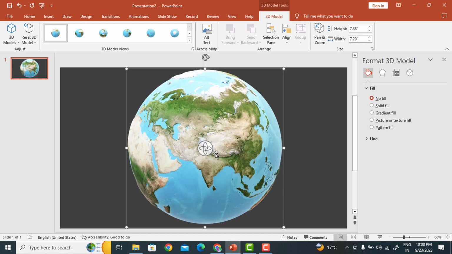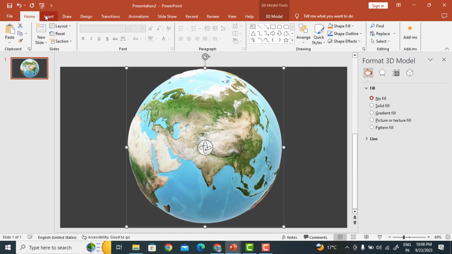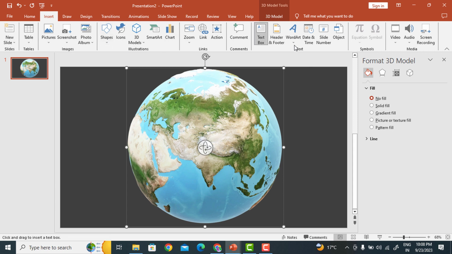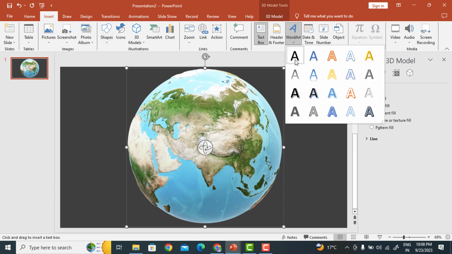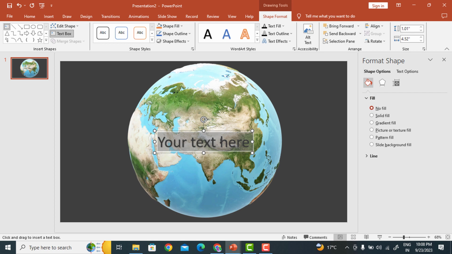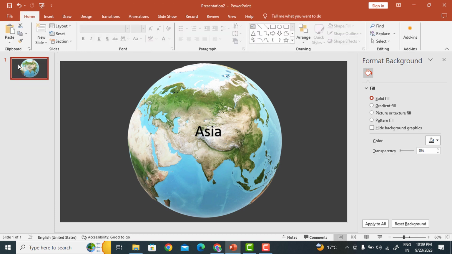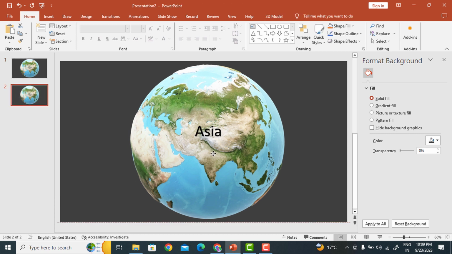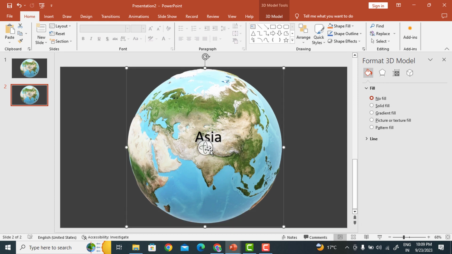I will start with Asia. So for that I have to go to insert, then word art, then I will choose this one right here, Asia, A-S-I-A. So I will drag it to this position. This is Asia. Now I will duplicate this, right click on this, click duplicate slide, then I will click on this duplicate slide and I will hold it, press it again and move this.